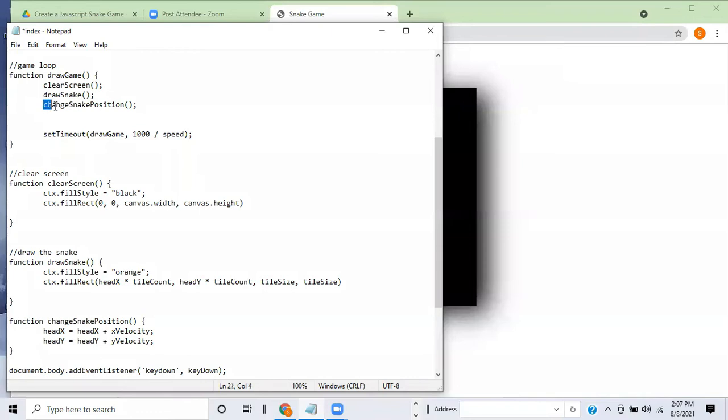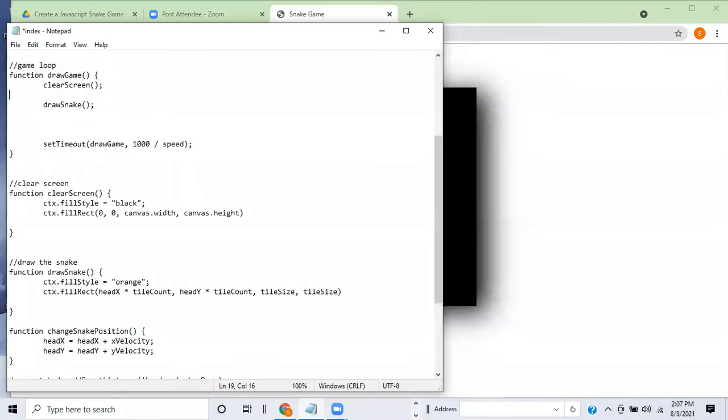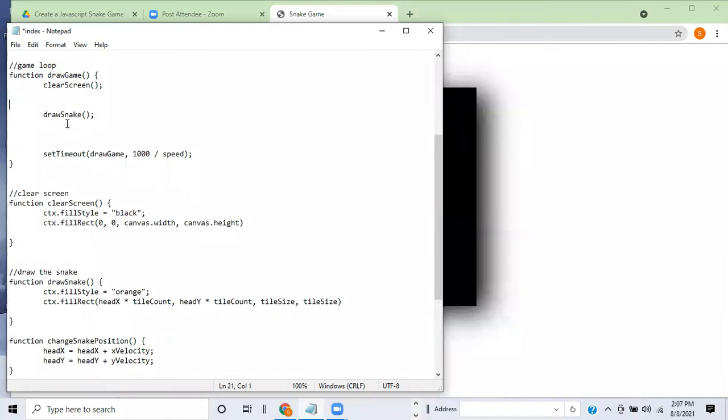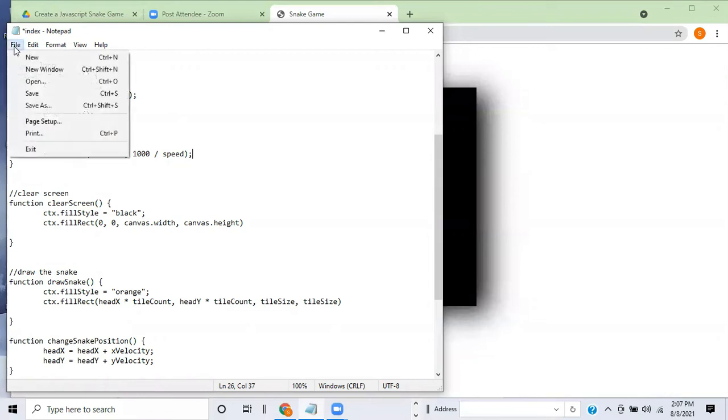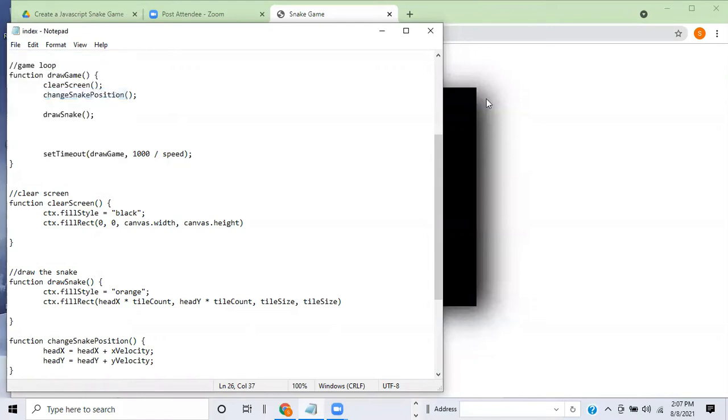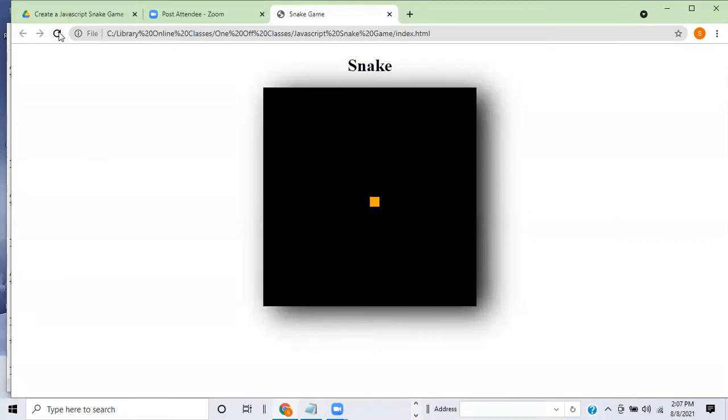So where we do our change snake position call, actually we want it to be called just before we do our draw snake. So in our game loop, we have clear screen, and then change snake position, then draw snake, and then our set timeout. All right, so we do file and save, come back to our web browser, refresh the page, and now I can't even see my snake.